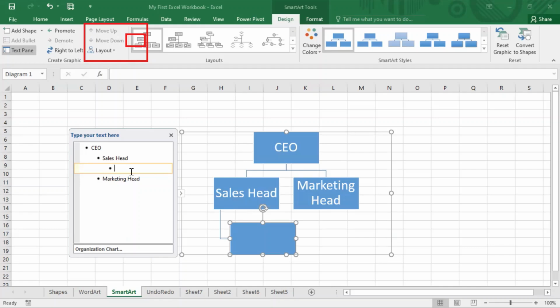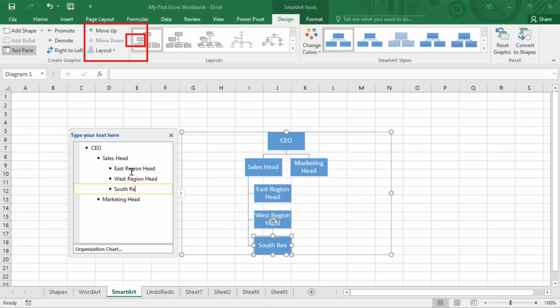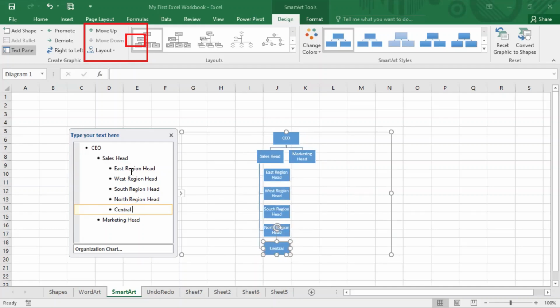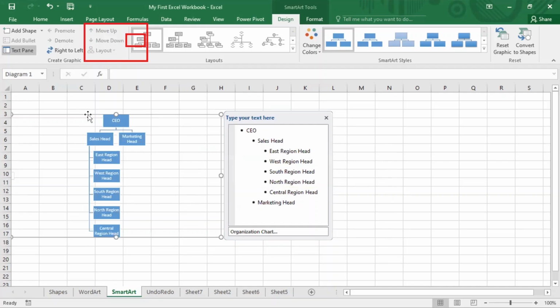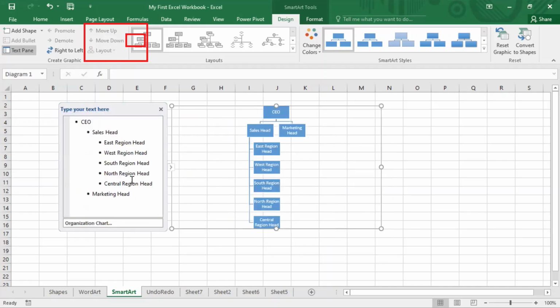So it shows that it is reporting to sales head. I'll say East region head. Same way I will have West region head. Then I'll have South region head, and North region head. Then I'll have the central region. So in this hierarchy I have 5 regional heads reporting to, not the CEO, but the sales head.